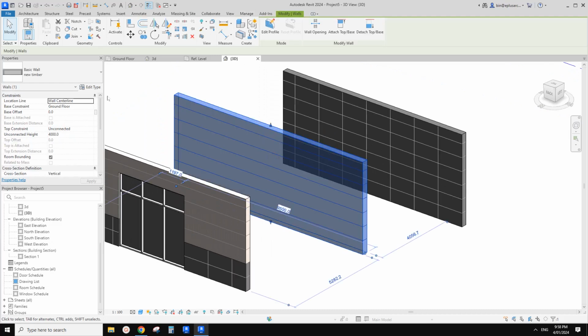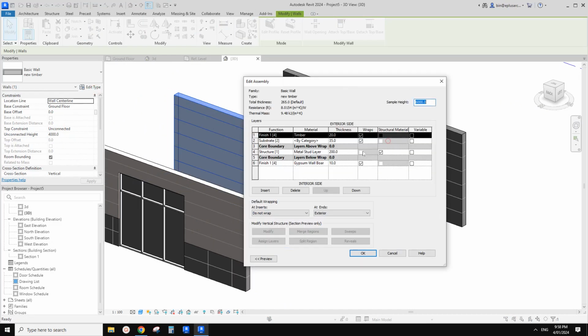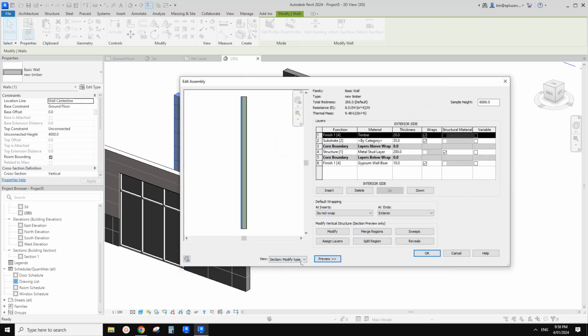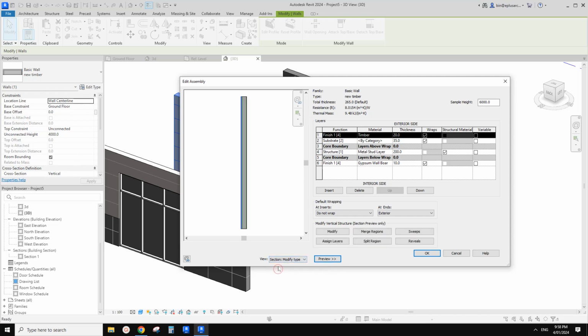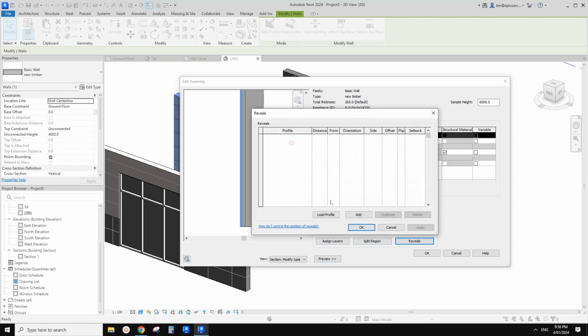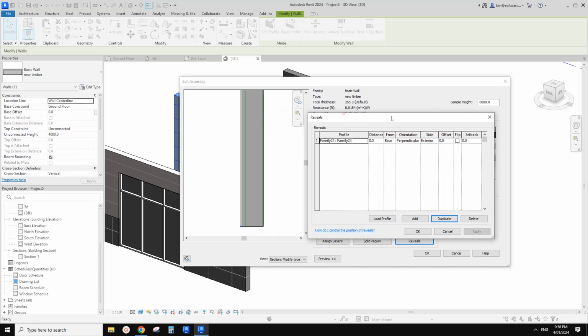You can just go to this wall type, and then go edit, and then click on this preview. Make sure you use the section, because sometimes it will show floor plan, but you need to change this one to section. Once you change to section, you can add reveal. Click on this, add, and then change the profile to the one we just did. Then have a look, you can apply, and it will show on here.